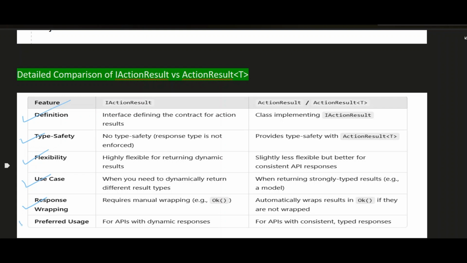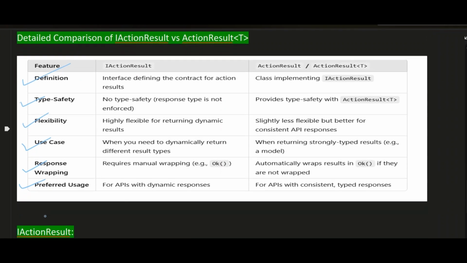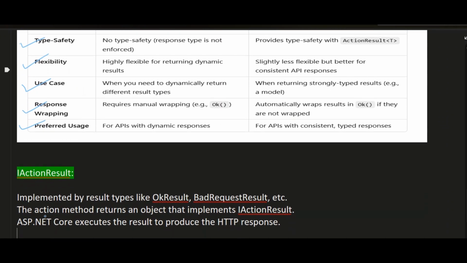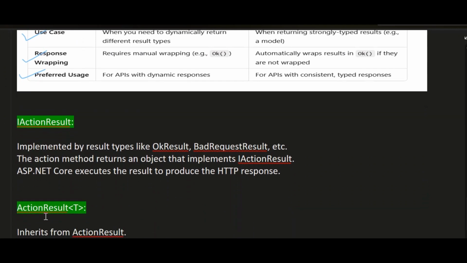Preferred usage. IActionResult is used when building APIs with highly dynamic responses that can vary in type. ActionResult<T> is used when building APIs that should provide consistent, strongly typed responses, improving clarity and maintainability.